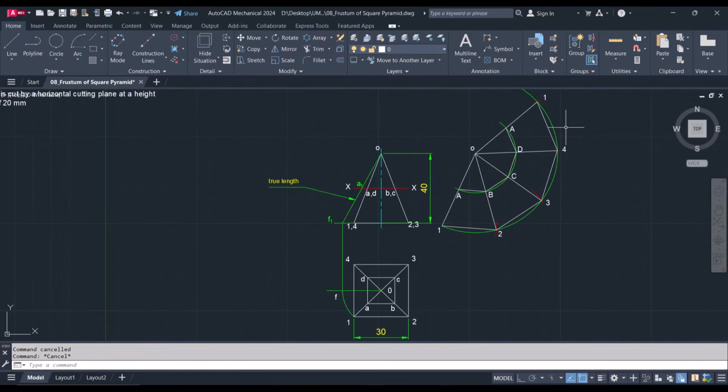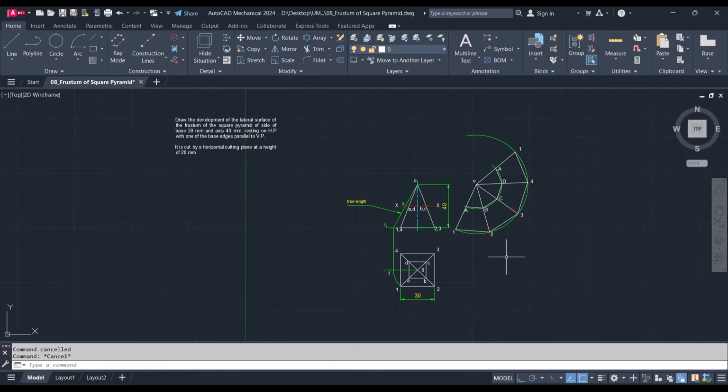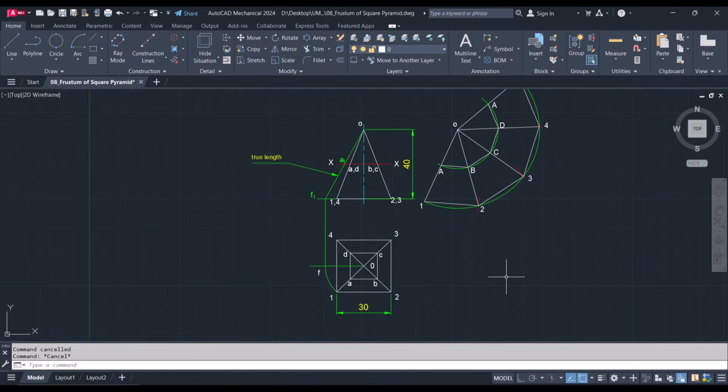So the area bounded by A12341AGCB, which is this portion here, is the area of concern. That happens to be the developed surface for the frustum of the square pyramid.